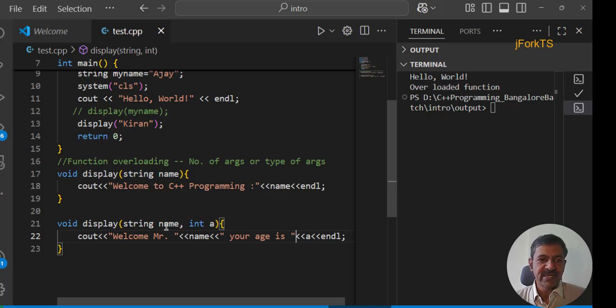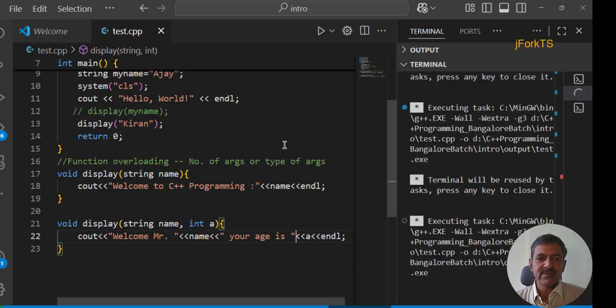It will distinguish the two depending on the arguments. If I pass only one argument, it's going to call the first display as before. It will say welcome.